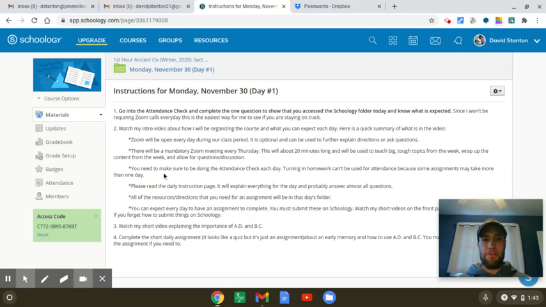Okay. You need to make sure to do the attendance check every day. Already mentioned that. We'll go past it. Read the daily instruction page. Again, mentioned it already. There it is in the instructions. Last two things. You can always depend on all of the resources and directions that you need for that day to be in that day's folder.